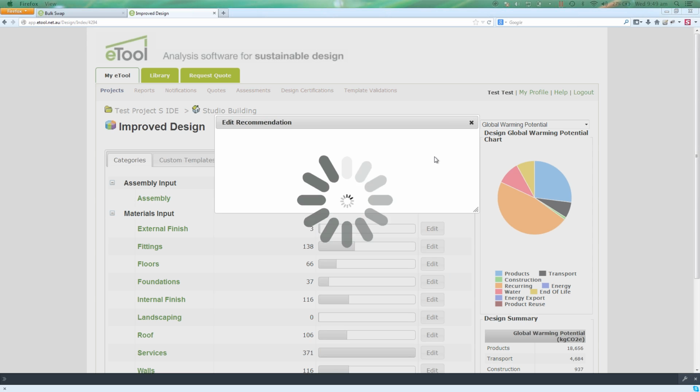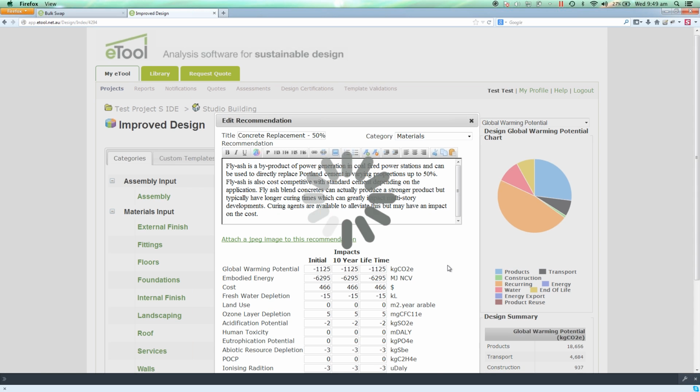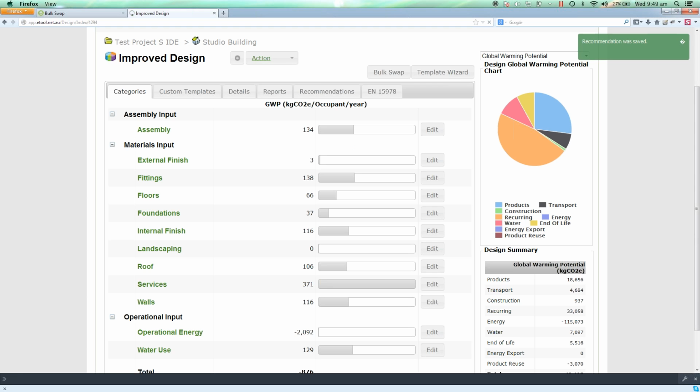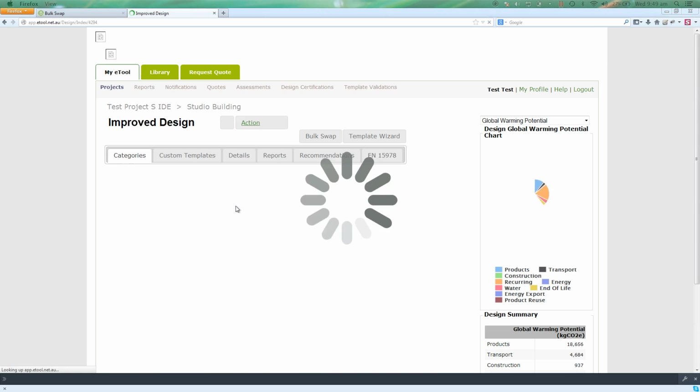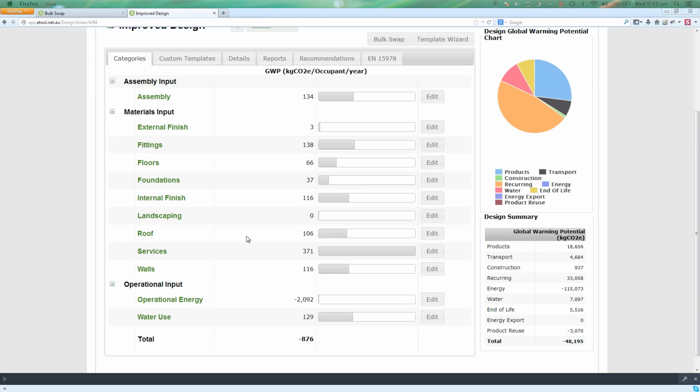But I'm just going to stop recording that concrete swap now and see how much savings we ended up with. So just over a tonne of CO2 saved, just there. I'm going to save that. So I'm just going to run some reports now, just to show you some of the reporting functionality.